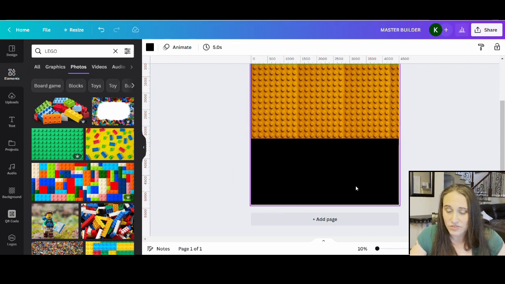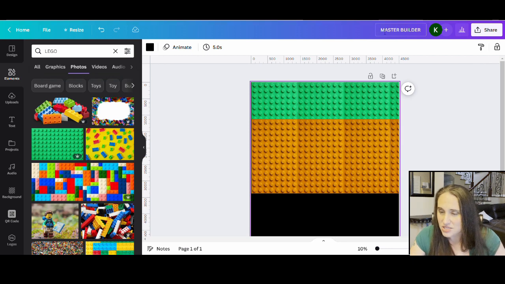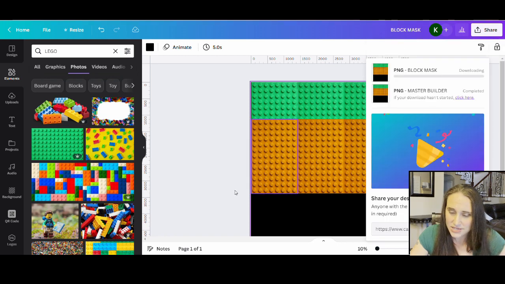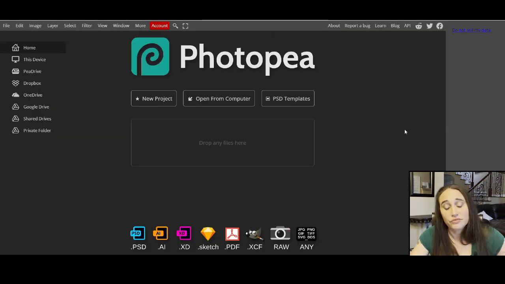But I'm going to go ahead and get rid of that. I'm going to use this as my mask. So I'm going to go ahead and just put block mask. And I'm going to download this as is. Give it a second, and then we will jump over to Photopea really quick. So I can use my mask. Okay, perfect. So now I'm on Photopea.